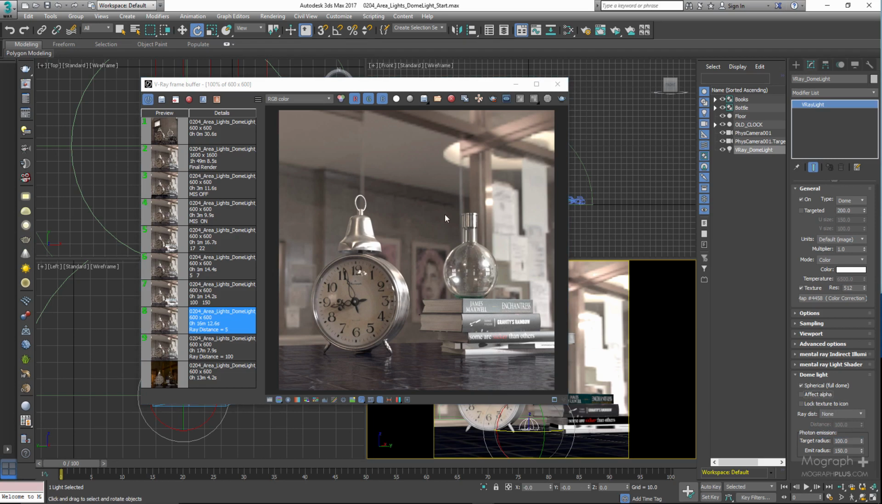Then we have photon emissions options, and these two options are for when you have caustics enabled in your scene. Target radius defines a sphere around the light icon where photons will be shot, and emit radius defines a sphere around the light icon from which photons will be shot towards the target radius area. Now we're going to be discussing caustics definitely, and I'm just going to explain these options very quickly because we haven't talked about caustics yet. Let me just quickly show you how these radii affect the caustics.